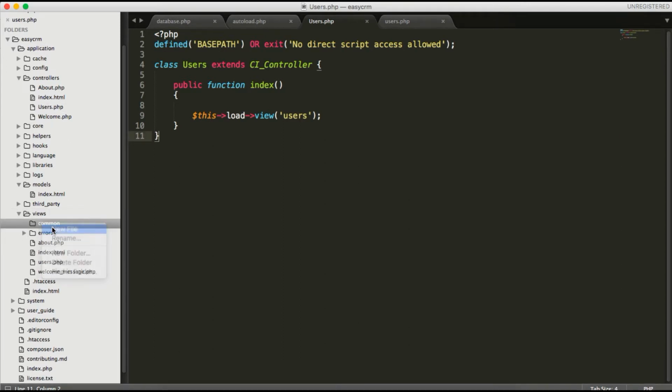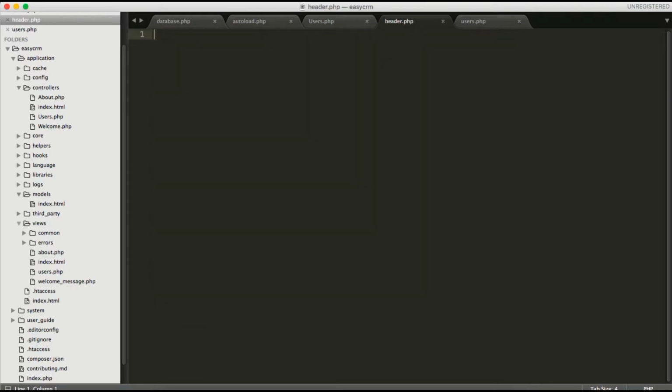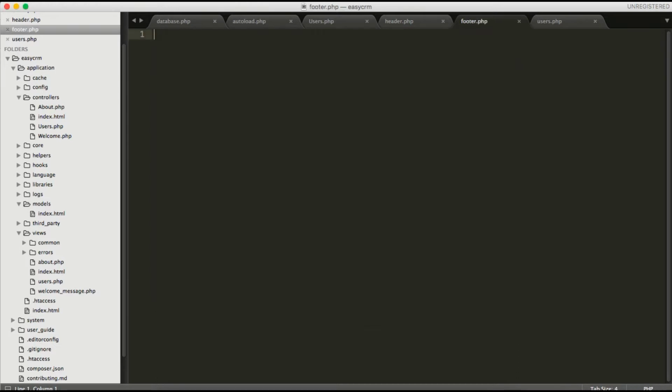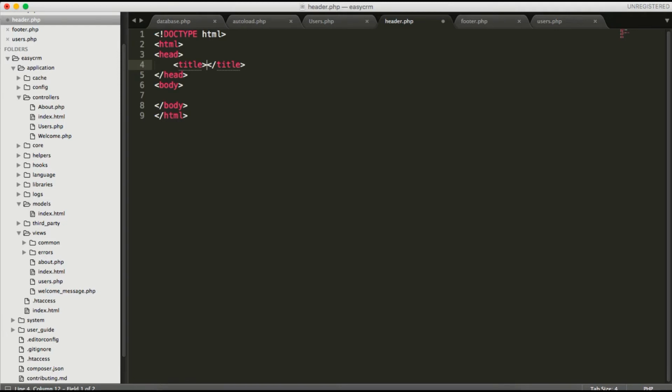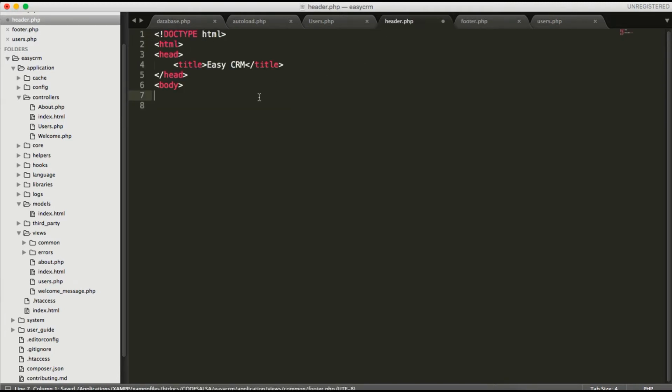and within that we'll create a new file called header.php, and create another file within the same common folder, footer.php, right? Within header.php, write down your basic HTML template, like EGCRM, the title of my project, and keep the head section and the starting body. Move the end body and HTML tags to the footer.php. Now this is the basic thing I have done.